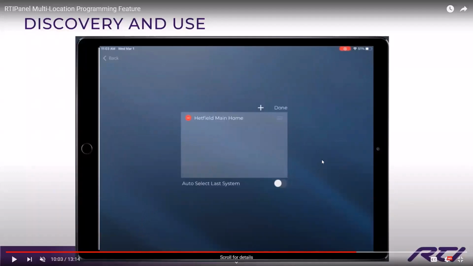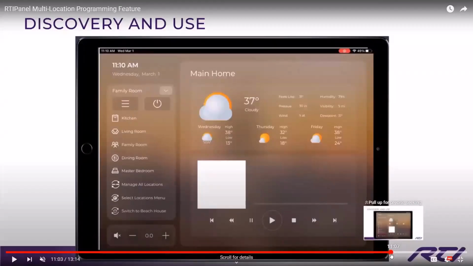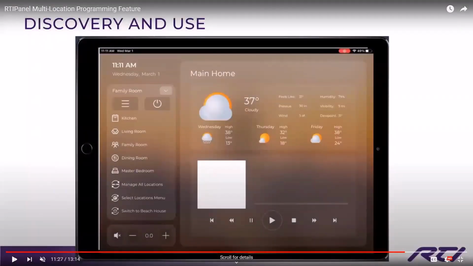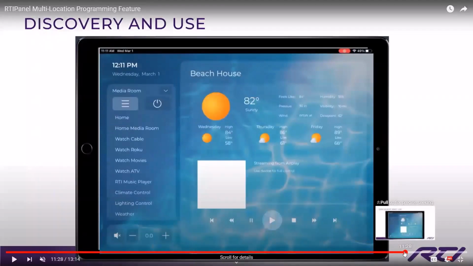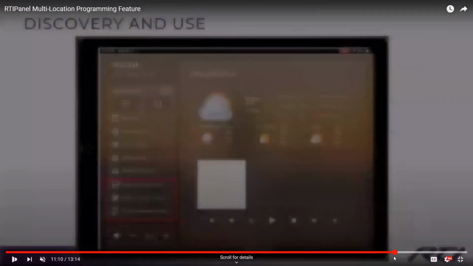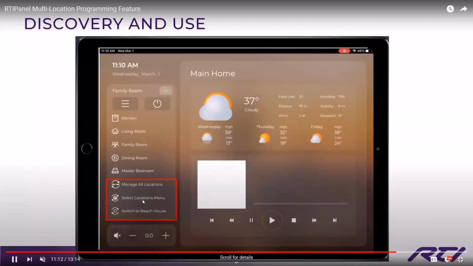Okay. So really with this RTI panel, the ability for you as an integrator to offer your clients the ability to just quickly switch to a different system. And that was live. That was as fast as it was, being able to just select from the location or just touch that switch to beach house, which I did in that case, and have it just switch right over, makes the experience that much more enjoyable for the client.